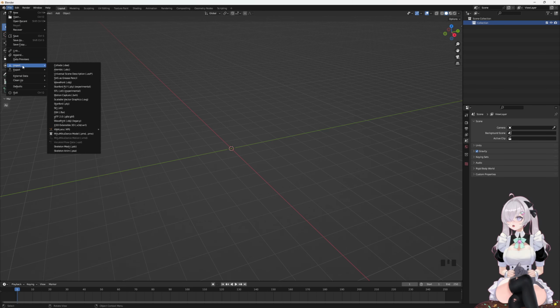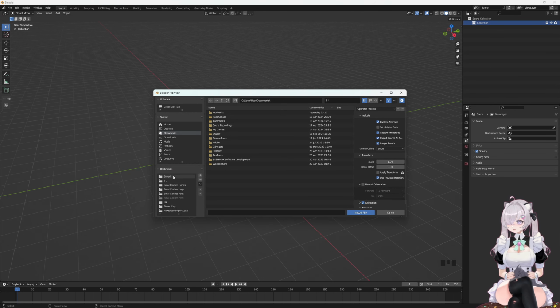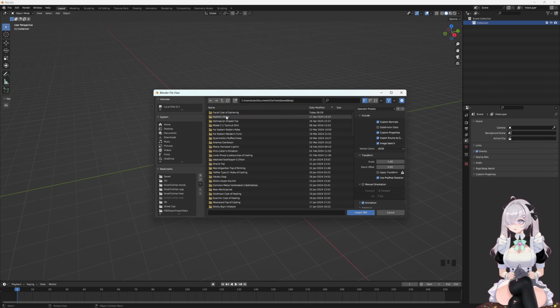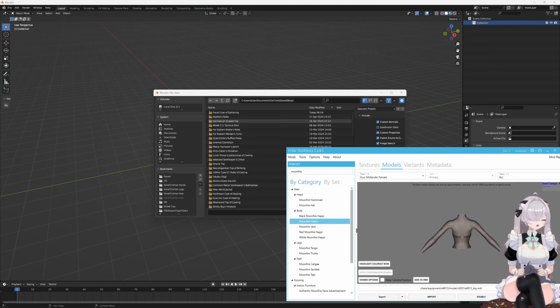For import, we can go to the import, FBX, then here is the one. No, fire cutter, I did not export.